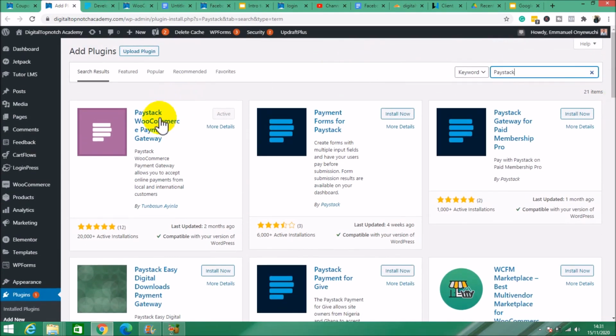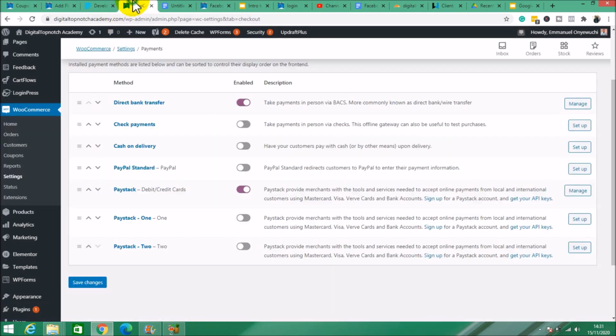To do that, if I'm selling with WooCommerce, I just install the plugin for WooCommerce. Okay, WooCommerce payment gateway, Paystack WooCommerce payment gateway. I just install it and activate it. As you can see, it's activated. So all you need to do is to go to your WooCommerce settings, then go to the payment settings. You just enable Paystack. As you can see here, Paystack is enabled.